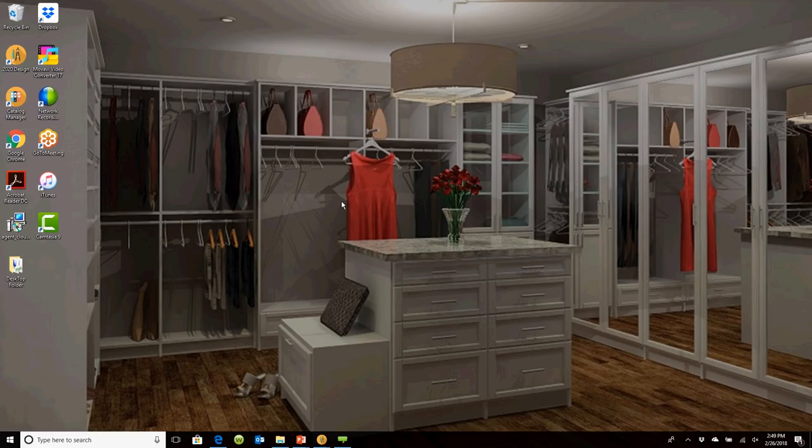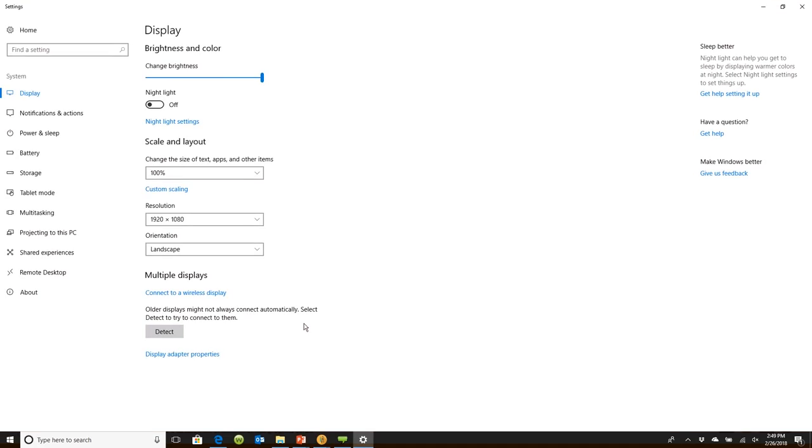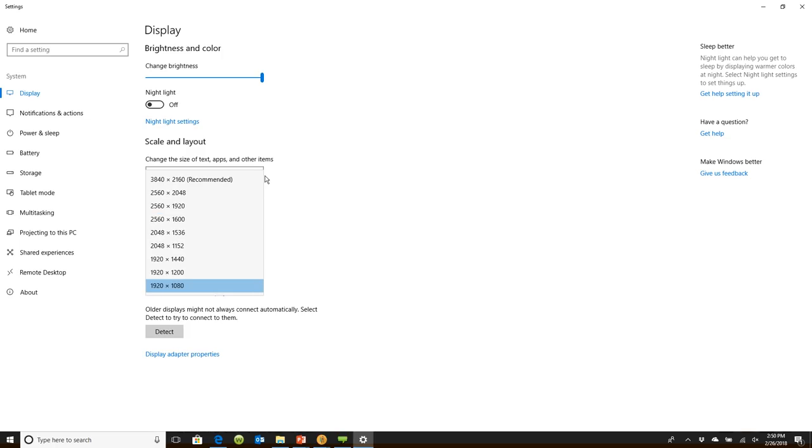If you want to go in and check your screen resolution, simply right-click on the screen, come down to Display Setting, and when you click on Display Setting, you'll see an option right in the middle called Resolution. If you click on resolution, it will show you the possible resolutions for your computer. What I recommend you do is take it to the maximum. As you'll see on my computer, the maximum is actually 3840 by 2160.